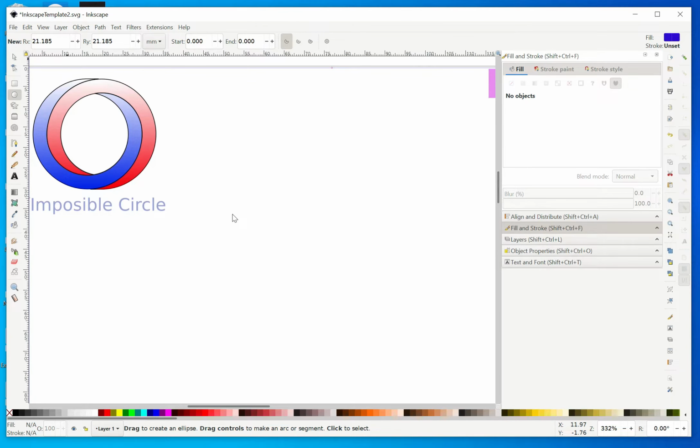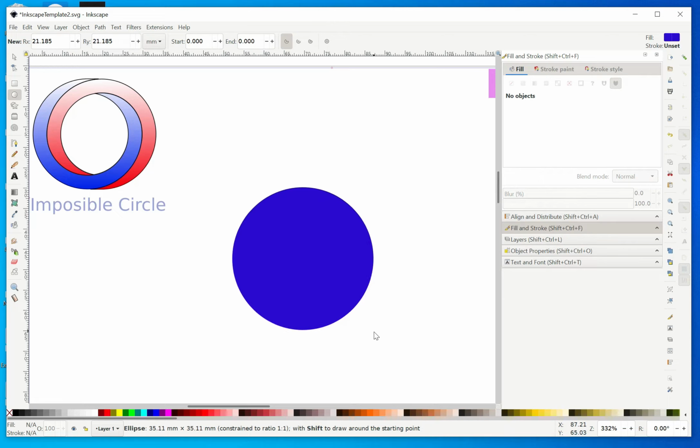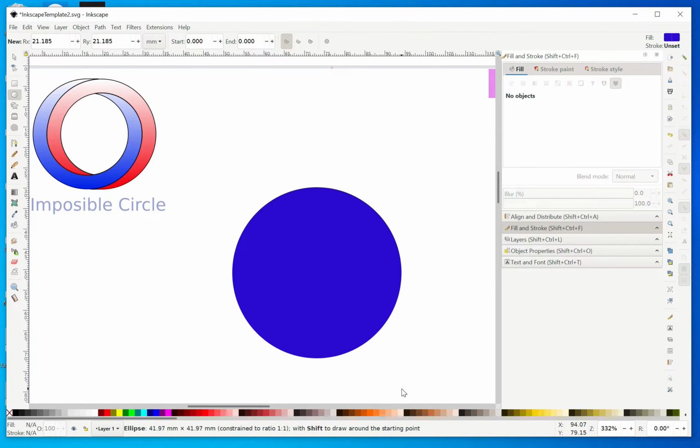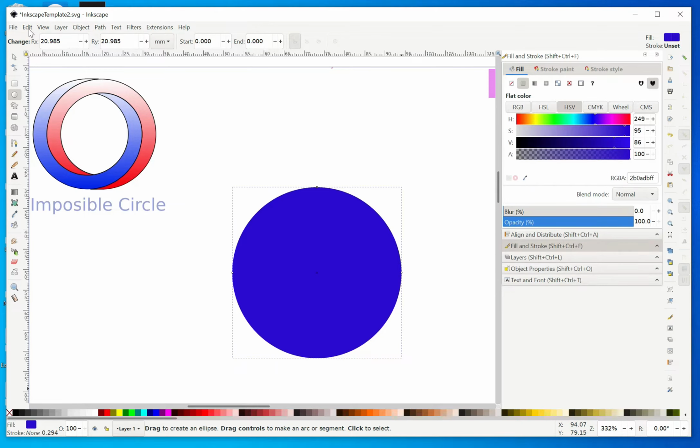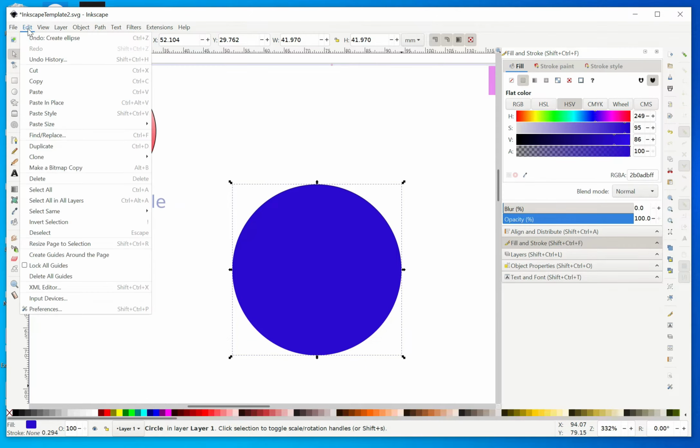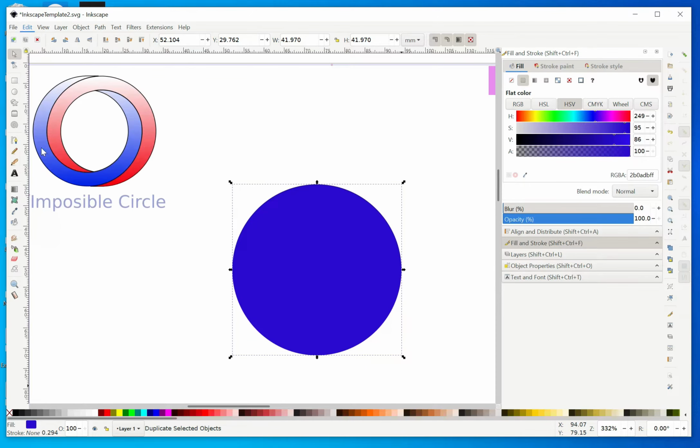You go to Control, and you have our circle, and then you hold Control to get it as a perfect circle. You don't want an oval shape or something like that. So we have this, then you select it, and then you go to Edit, Duplicate. So we duplicate it.